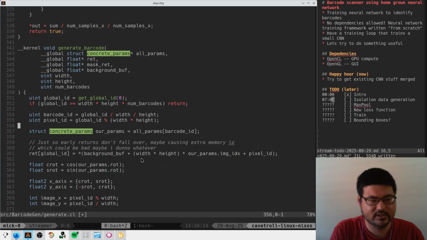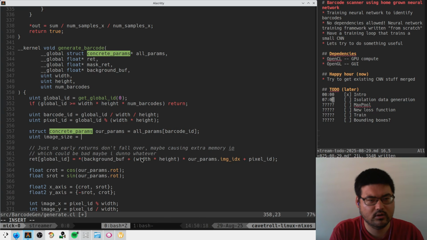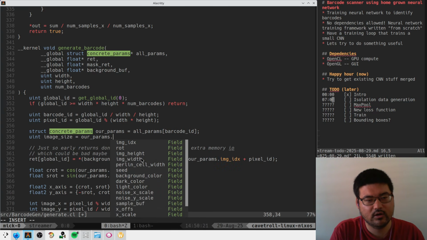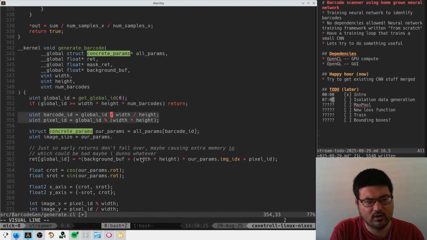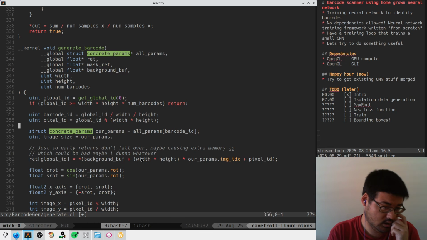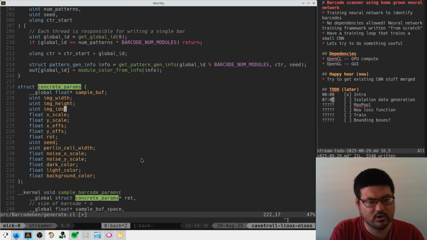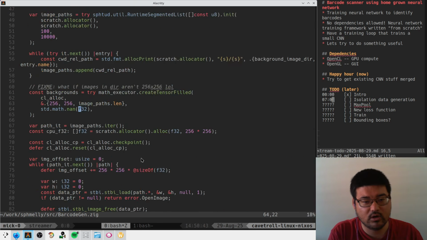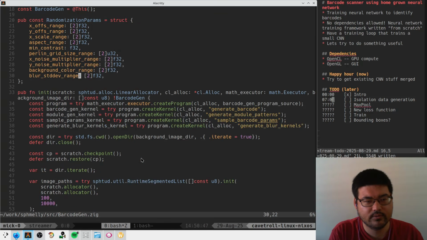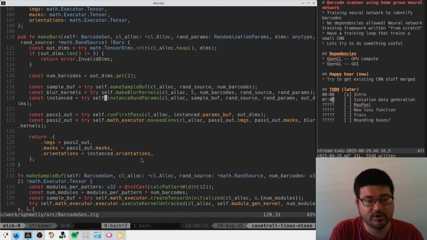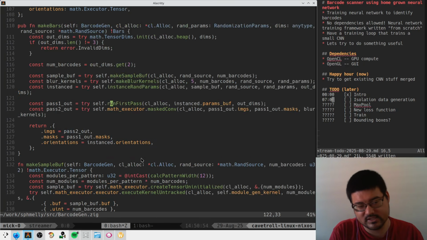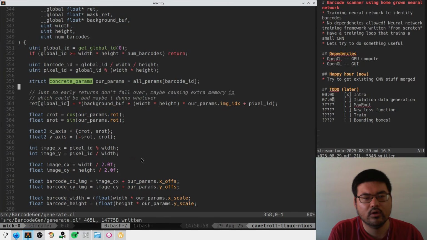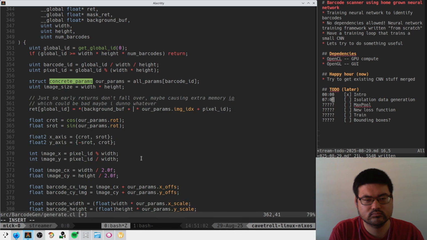Image size is, oh, this is wrong. Our params dot width and height are from something else. Oh no, width and height. Not sure. Let's take a look. When we call this thing, what's going on? Make bars, we run first pass. He's passing in the size of the image. Yeah, so that's right. Cool. All right. That's a maybe.